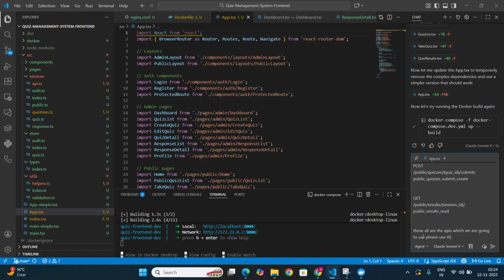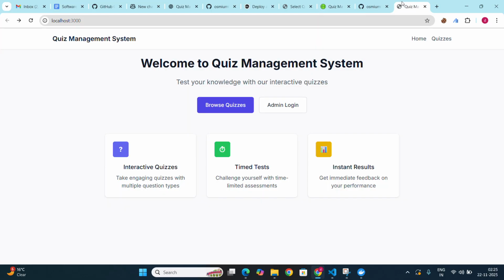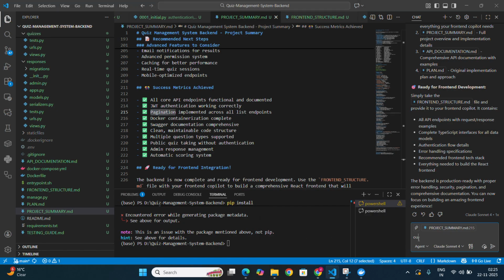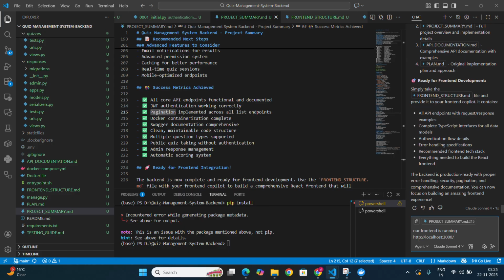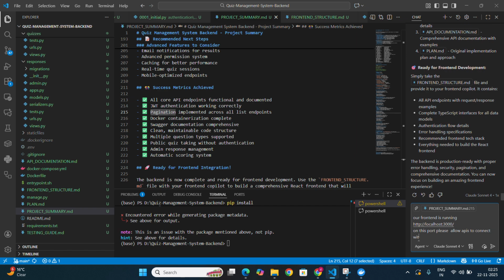Okay, let's also do the API thing. One thing we will do also, we will tell our backend that our front end is running on this port. Please allow APIs to connect with it.